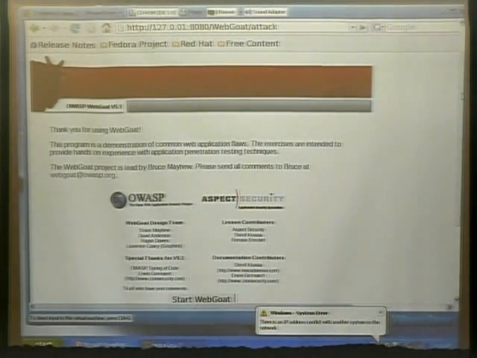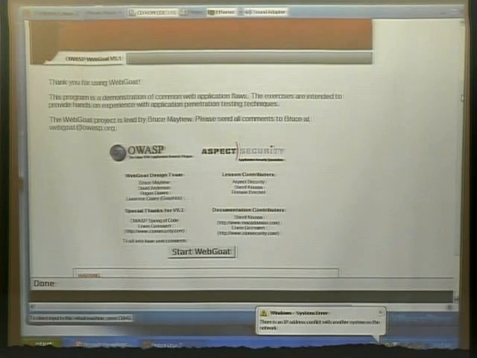I believe some of you have used WebGoat before, right? Okay, so fortunately, I was able to start the WebGoat server. Well, actually, the server has already started. I just used the web browser to connect to the server.